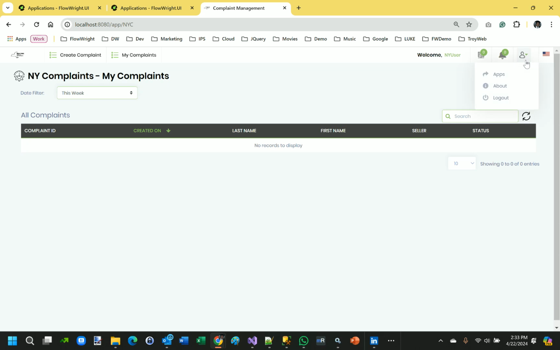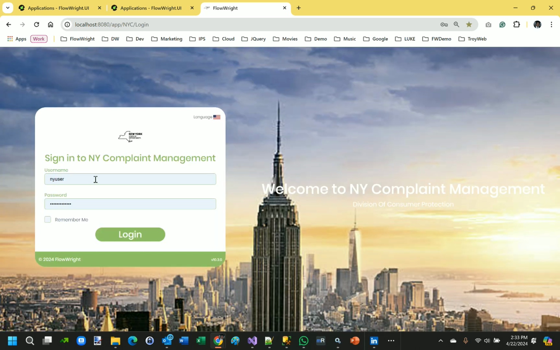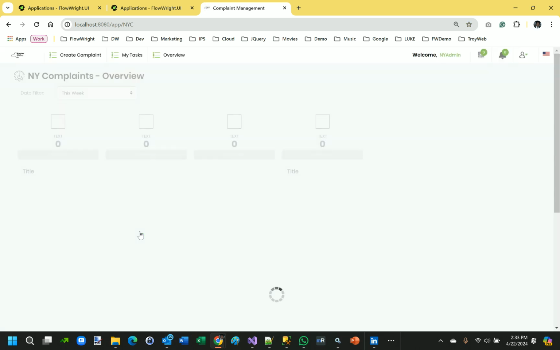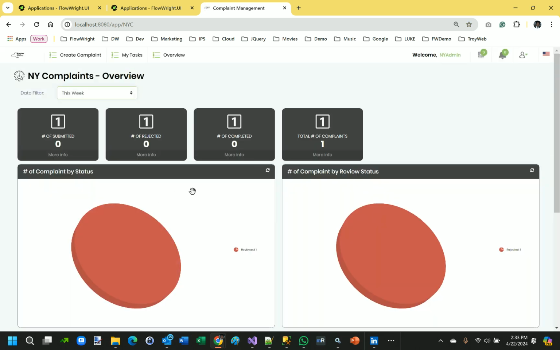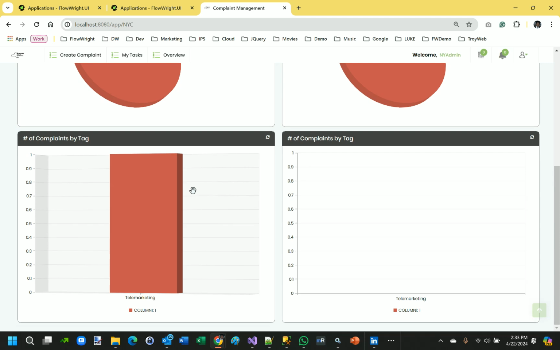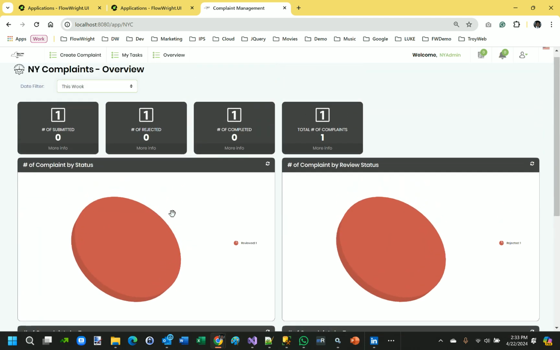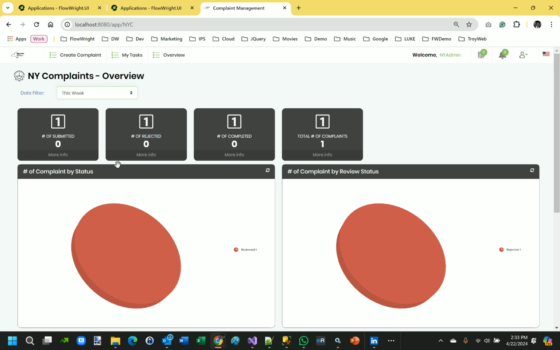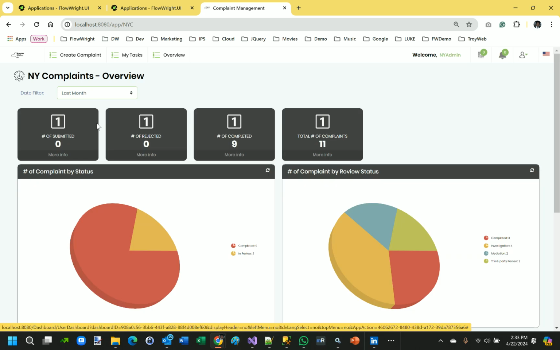If I log out of this, and if I log in as NY admin, I get a complete dashboard view of what's going on. I can see a number of complaints by status, and this is based on this date filter. So, for example, if I pick, let's say, last month, I'll see a lot more data. So here you can see number of complaints by status. Here I have two in review, and I have a whole bunch that are completed.